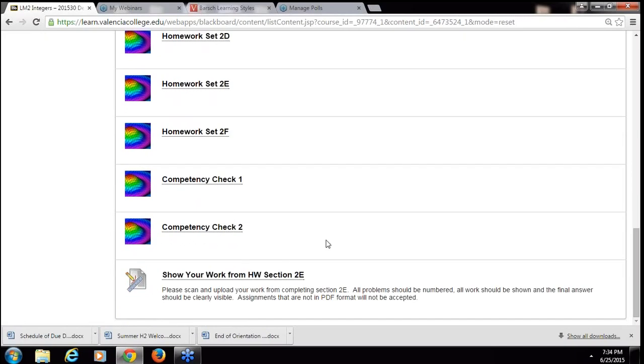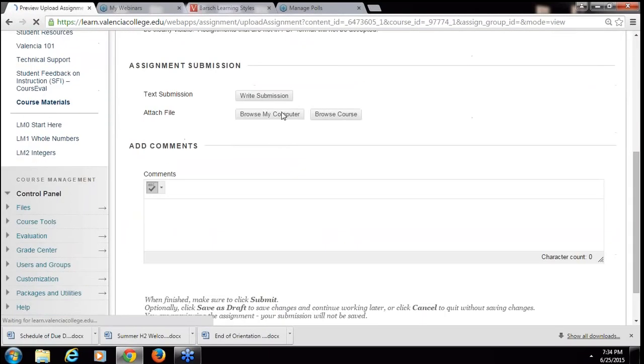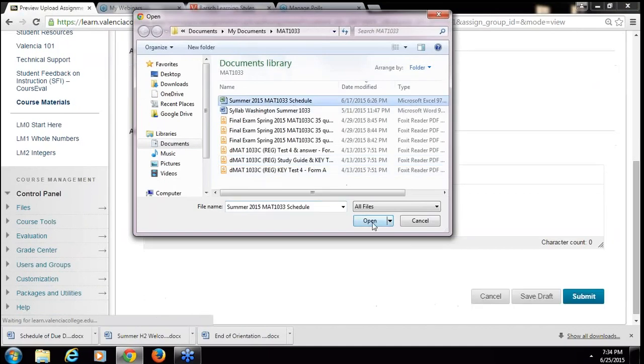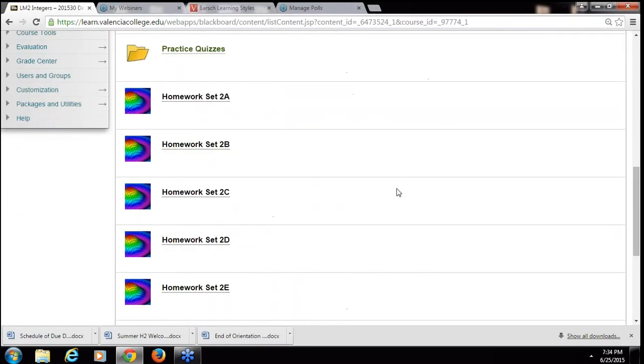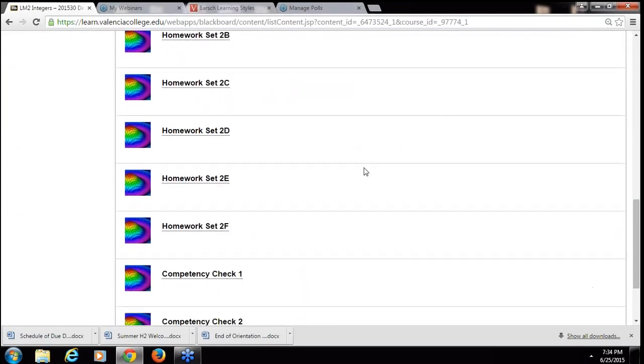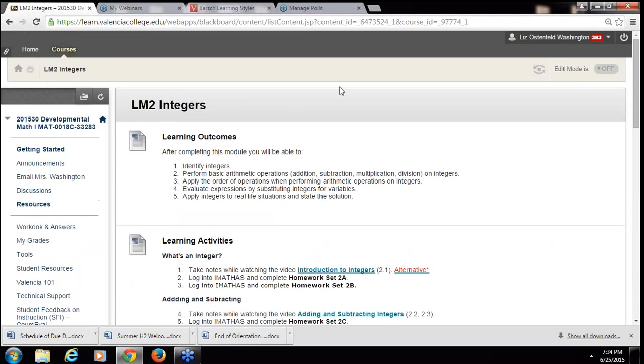What you're going to want to do is scan those pages, or again, use the app, save it to your computer, click on the actual assignment, and again, browse your computer and upload the document, okay? And make sure you hit submit. And that's how I'll be able to view your work. It's also a good way to send me pictures of things you're having trouble with so that I can comment back.